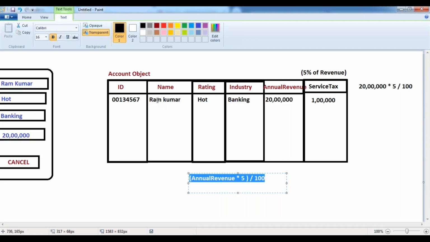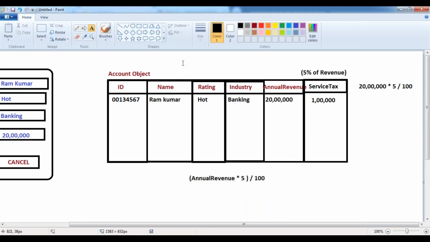That means what? For the name, I'm giving the value. For the rating, I'm giving the value. For industry, I'm giving the value. For annual revenue, I'm giving the value. But for the service tax, the value should be automatically generated based on what? Based on some formula or based on some expression. So in this case, whenever you want to add these kind of columns, then we have to go with a field type called formula fields.